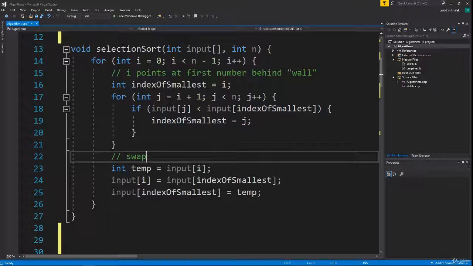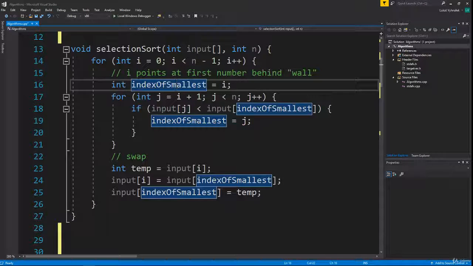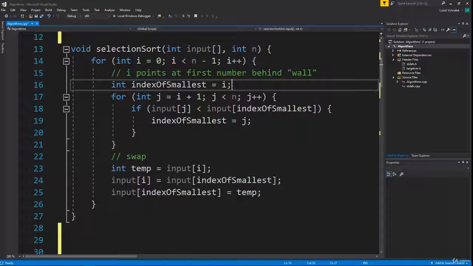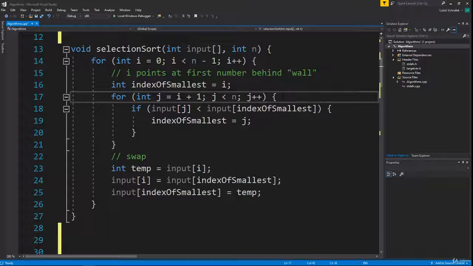So we keep the index of the smallest element, and you may notice that it's initialized to i. Why? Well, i represents the index of the first number behind our imaginary wall. So we mark this element as smallest and compare it to the elements behind it. That is what this for cycle does. We initialize j as i plus 1 since there is no point comparing i and i, right? I mean, it would still work, but it is just more work for us, so why bother?